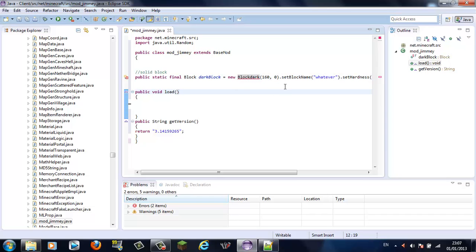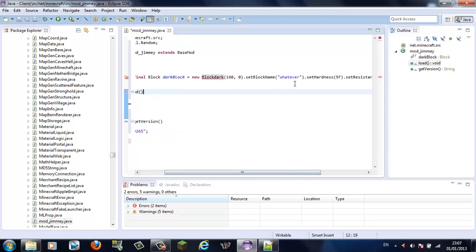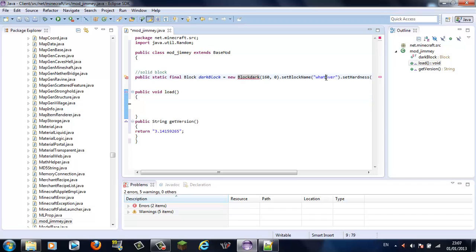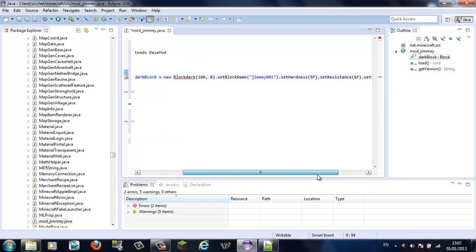We should get an error right there, here where it says whatever. You just name this. Just double click it to highlight it and put whatever you want there. So let me just put Jimmy 01. And we don't have to mess with this, but we do need to mess with this.